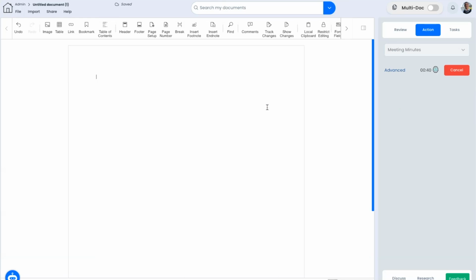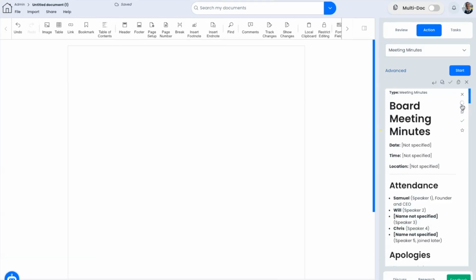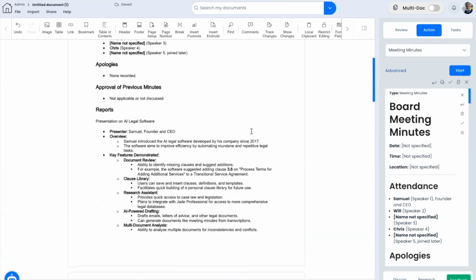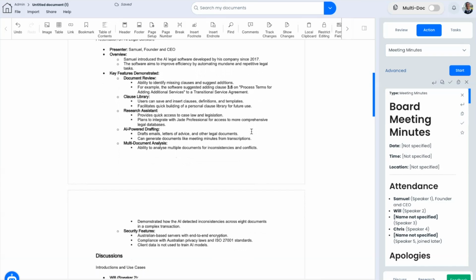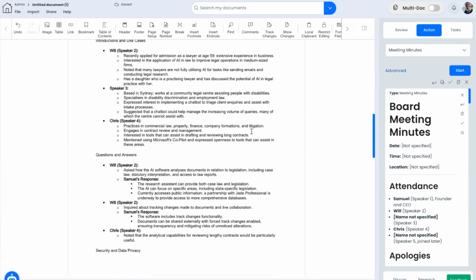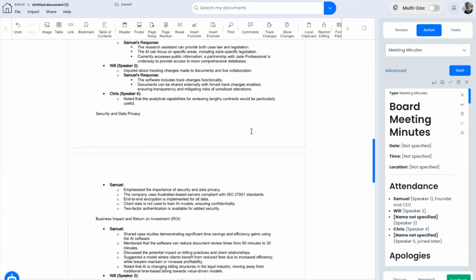I can delete this. And now that I have my detailed meeting minutes back, I simply click on Insert, or I can click Copy to Clipboard. Note that it's picked up on the speaker names for each speaker that was in there, even though these were not explicitly stated in the transcript.